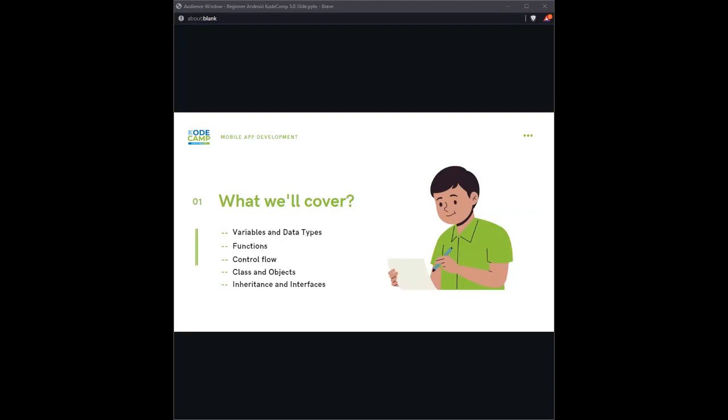Let me see on the chat. You can just say one or two. One is you learn the language Kotlin first. Two is you learn Kotlin and at the same time build applications. So on the chat, let's vote one or two.